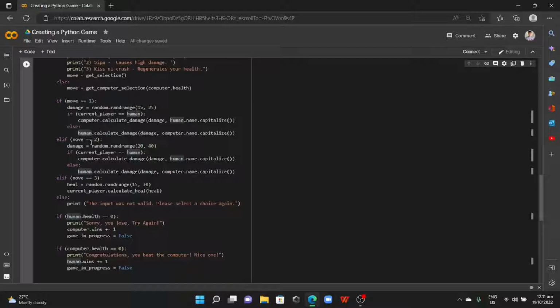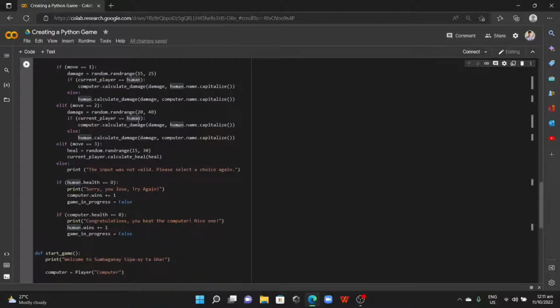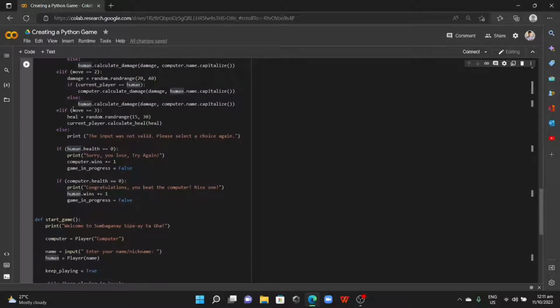If we use skill 2, our damage is randomly chosen within a range of 20 to 40. If the current player is the human, the computer will calculate the damage, and the human's name is capitalized. Or else, if it is the human, it calculates the damage of the computer, and the name is capitalized. And if we use skill 3, it will heal randomly within a range of 15 to 30.